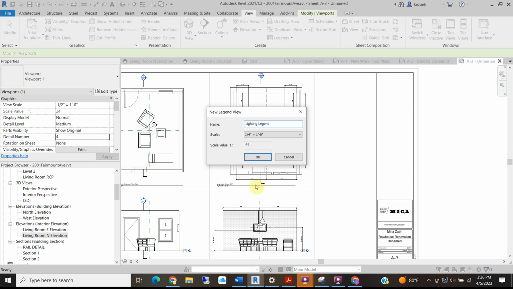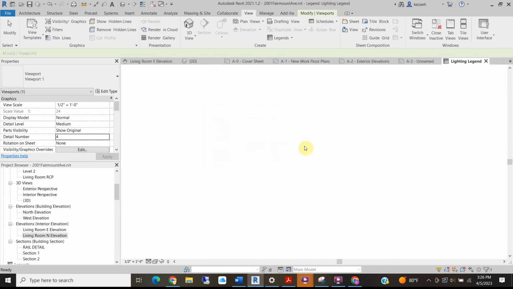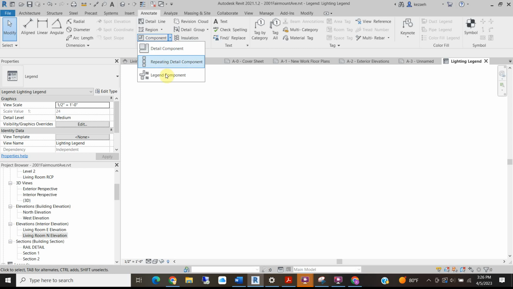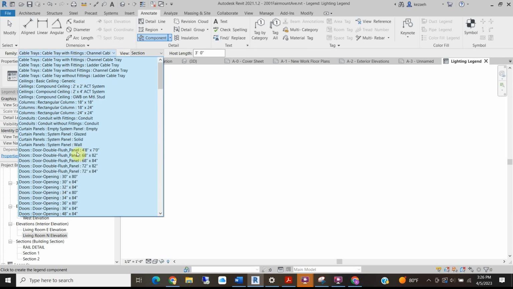And then I want it to be at the same scale as these. So I'm going to make it 1/2 inch and hit OK. Okay, so what's really cool about these legends is that if you go to annotate, you can go over here to component, go to legend component, and then over here there's this tiny little bar. It lets you find things that are already in here that you can add to your legend.